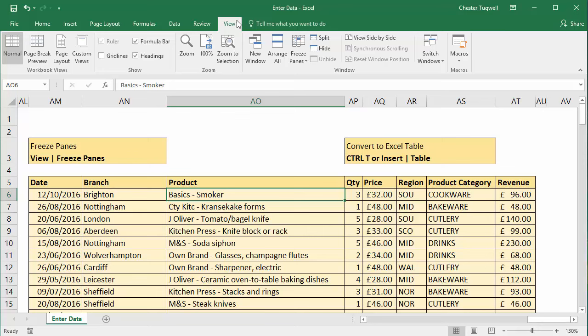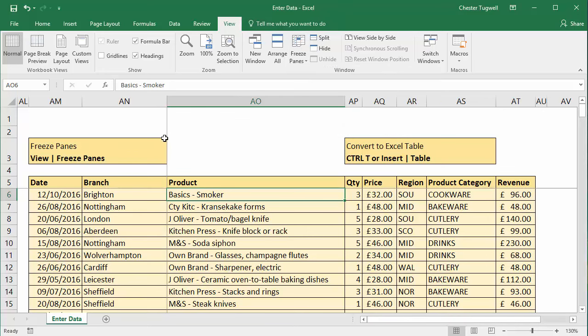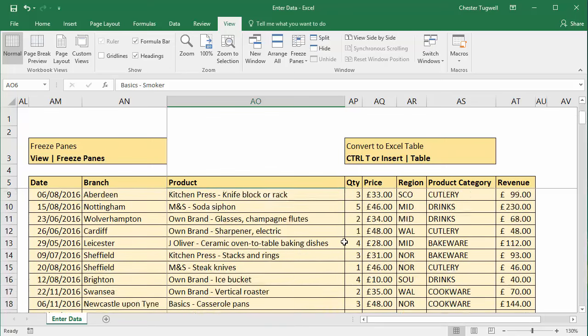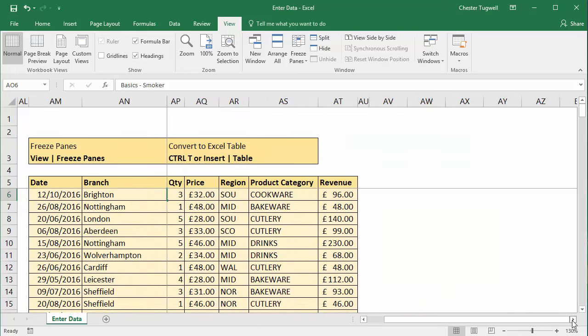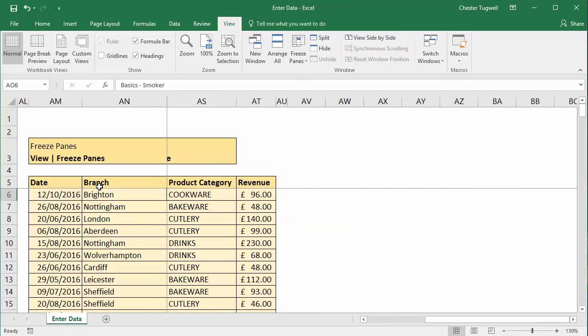I go up to View again, Freeze Panes, and now I've got a vertical line that indicates where the freeze pane is applied vertically and also horizontally. So I can still scroll down and see my column headings, but if I scroll across, isn't that brilliant? I can also still see the date and branch fields and then join them up in my mind, in my sight, to these other columns in my database.